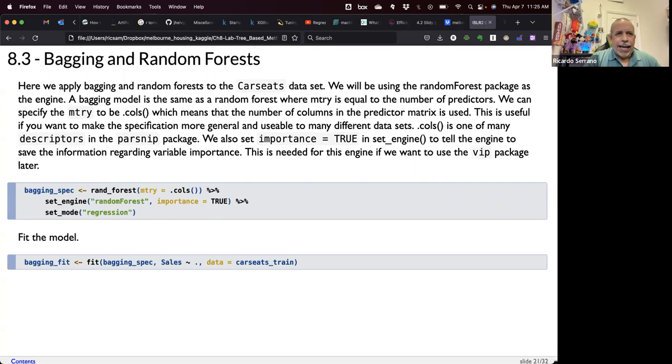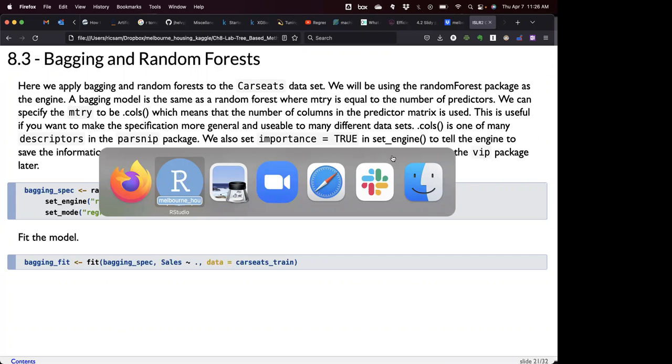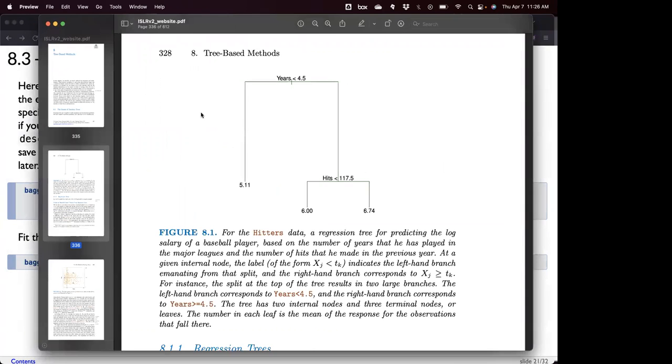So, let's talk about the random forest. What are random forests? Well, in a simple way, random forests are a bunch of trees. That's how you define a forest. In nature, a bunch of trees in a location and you have a forest. But here we have something called bagging, and we have to explain a little bit more about that. Let me see if I can get my diagram.